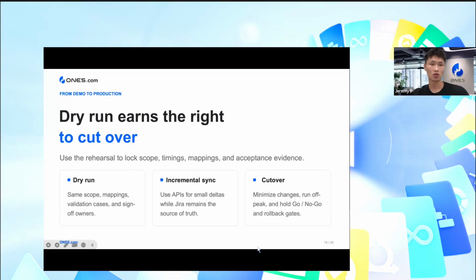After the trial passes, we can plan for the production migration. And we can use the incremental sync if the source system must remain active. It is for scenarios where some of the users must stay on the Jira platform.